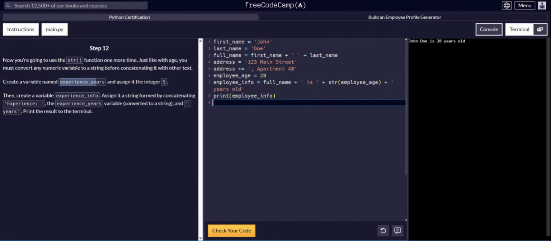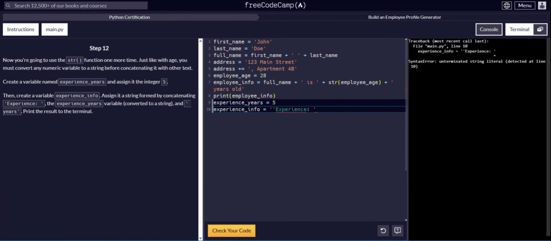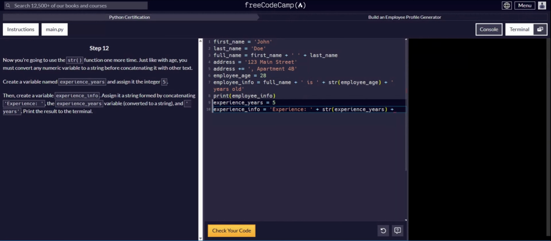Step 12. Create variable experience years and assign it to the integer 5. Then create variable experience info and assign it to the string experience space experience years, converting to the strings by using str function and concatenate years in the end of this variable and print it to the console.